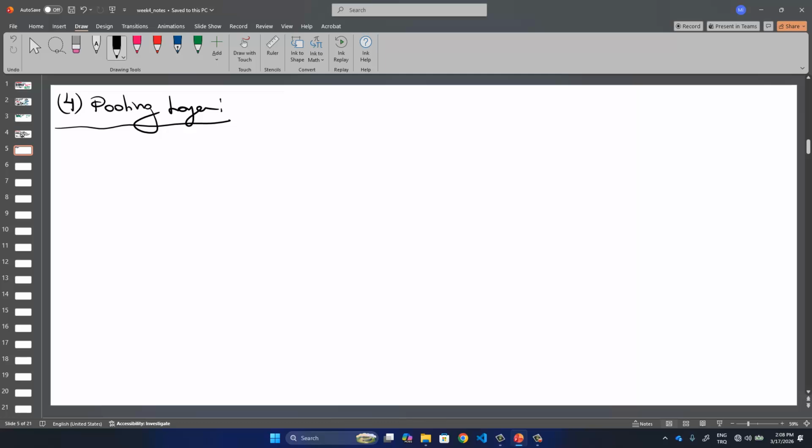Berkay? Pooling? It's mainly used for downsampling, guys. What is downsampling? Reducing the number of data in each.